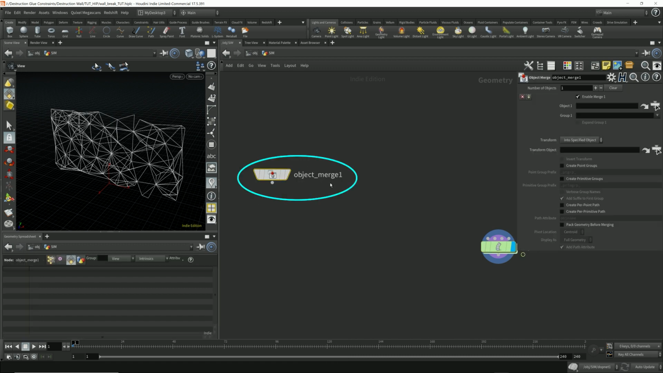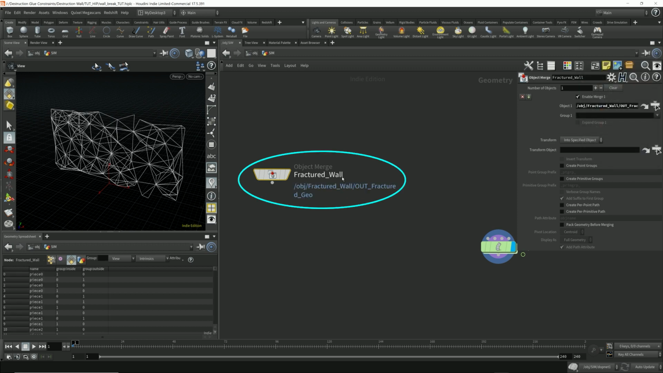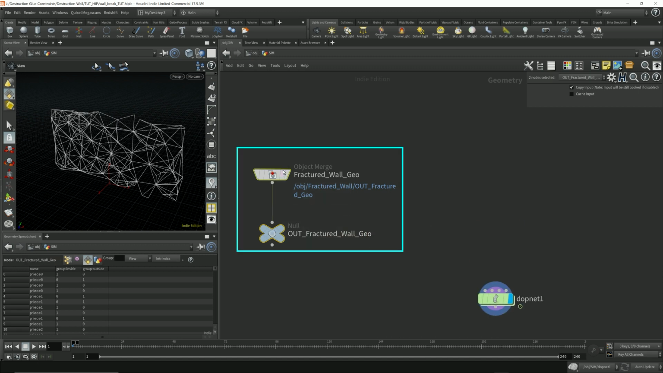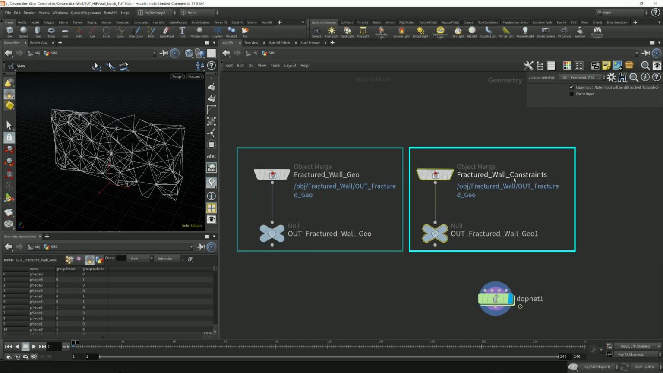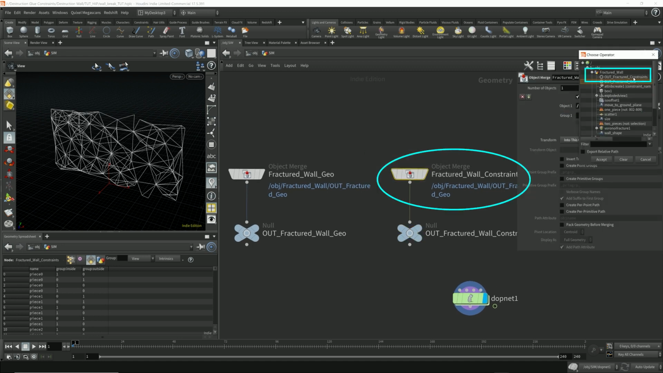So I'm going to drop down an object merge. This is going to be the fractured wall. So I'm going to come here and look for this under this fractured wall. That's our wall that we defined. And that's the geometry right here. I'm going to go geo because we're going to have to import both the geo and the constraints. This way, and then put down null. I'm going to copy this. This is going to be my constraints. So this fractured wall. So let's come here. It's going to be this one, the constraints.